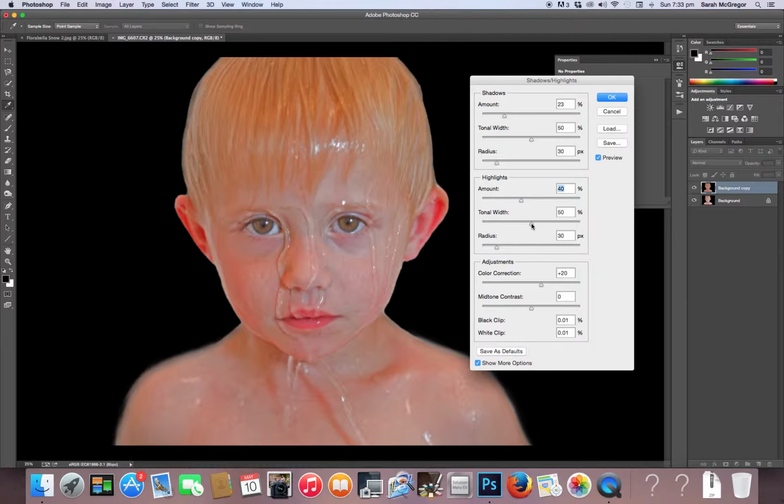And with my tonal width, I just want to bring that down a little bit to 40. And then with my radius, I'm going to go up to about 80. This final image is going to be in black and white, so I'm not worried about the colour correction or the mid-tone contrast. And I'm just going to move my radius up to about 50 on my shadows and click OK.